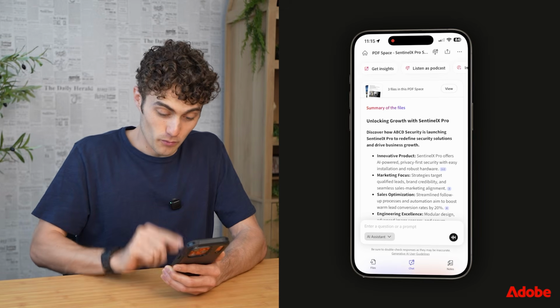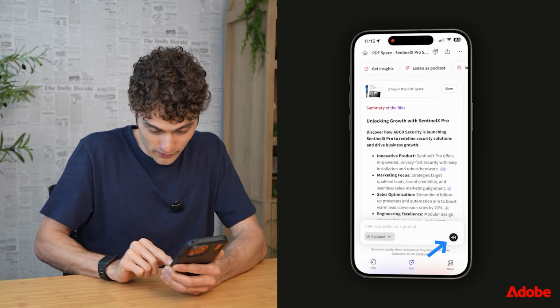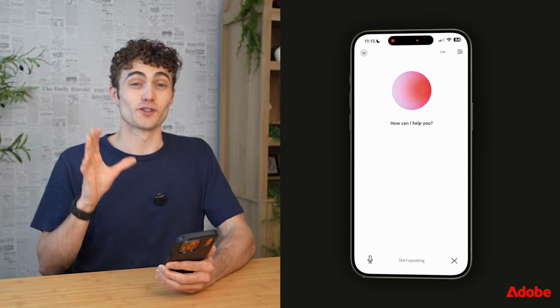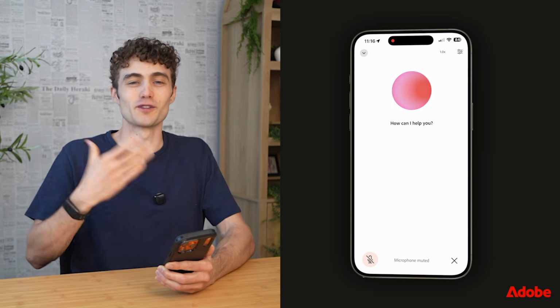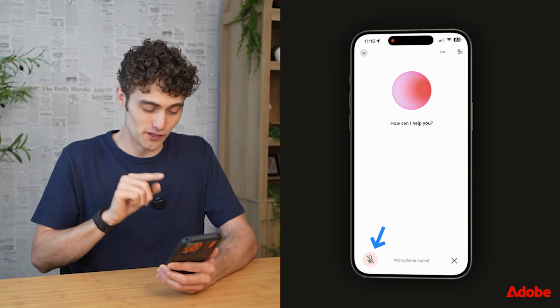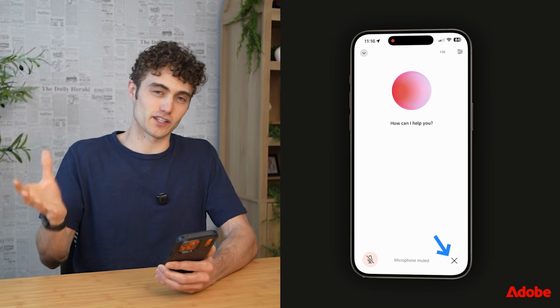At the bottom, we have the prompt that lets us chat with AI Assistant, but let's click on the voice icon at the bottom right. So this opens up the new voice feature where we can chat with AI Assistant just like we could using text. As you can see at the bottom, it gives us a mute button to control the microphone and the X if we want to exit and go back to the regular screen.